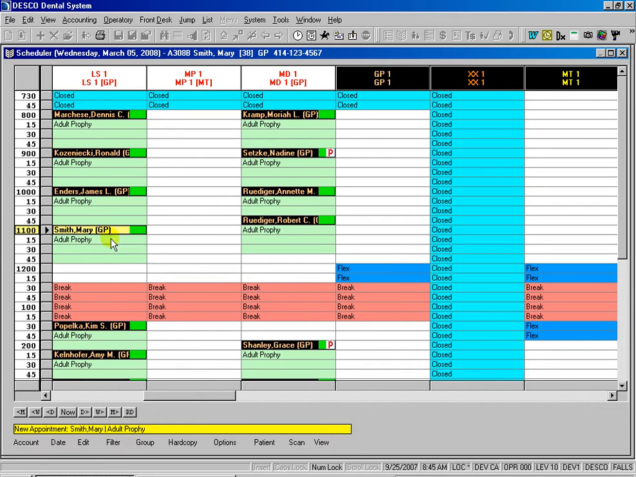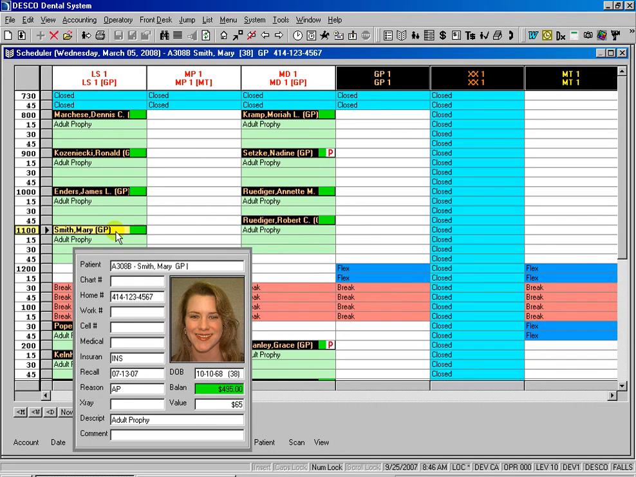Because I want to save time, I have set my system to use the user logon as identification on the appointment.